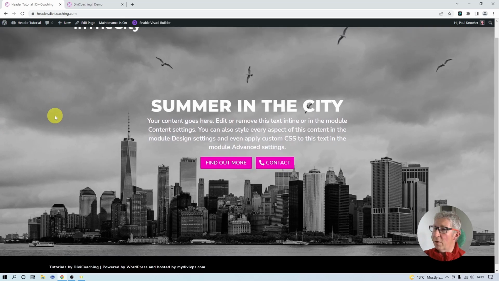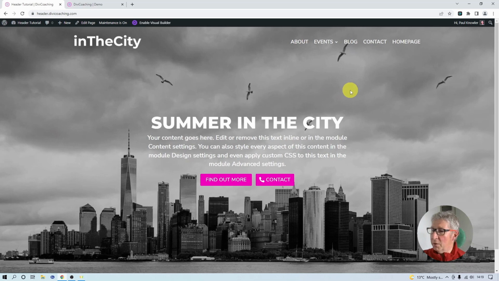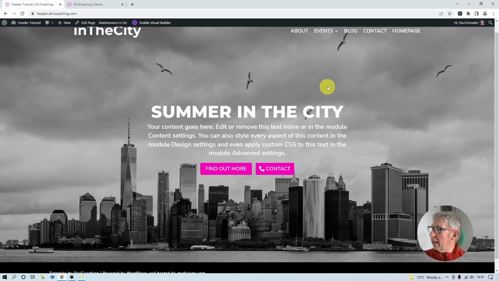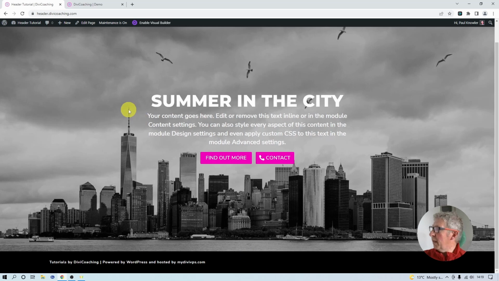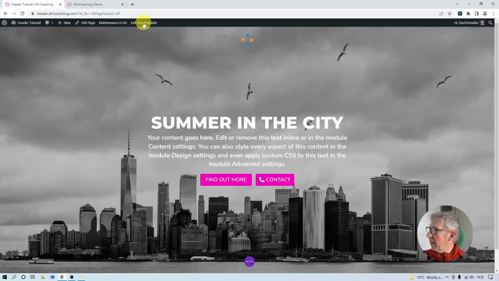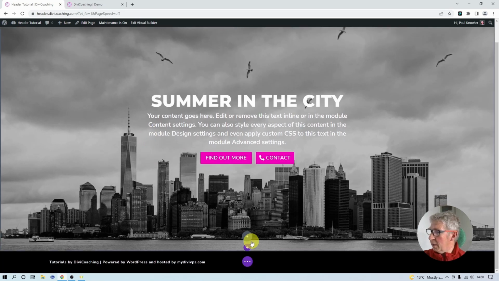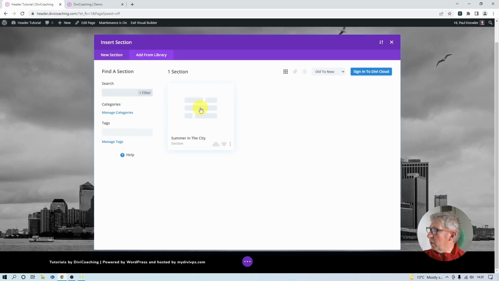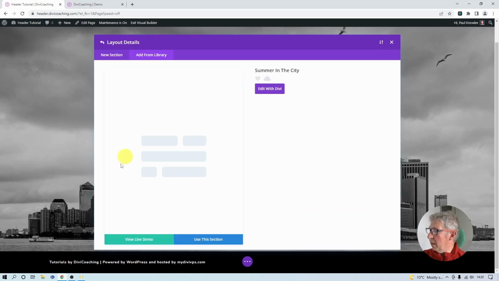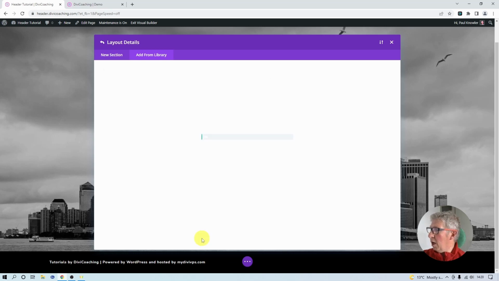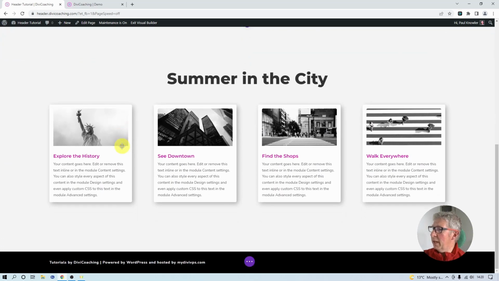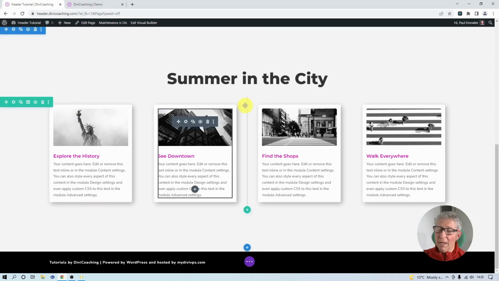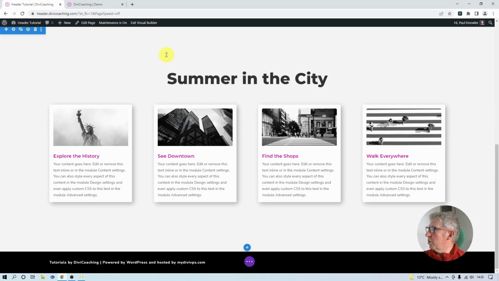Now, currently when it scrolls, nothing happens, and I want to do something about that. To see the page scrolling, it's always good to have a bit more content down the bottom of the page. So I'm going to enable the Visual Builder and I'm going to add a section that I've already got made. So I'm going to come down to the bottom here, click to add a new section, add from library, and the section I've got in my library is just called Summer in the City, and it has a row of blurbs. So now we can see that we've got a little bit of content at the bottom. And again, that blurb row is also available from a link in the description.